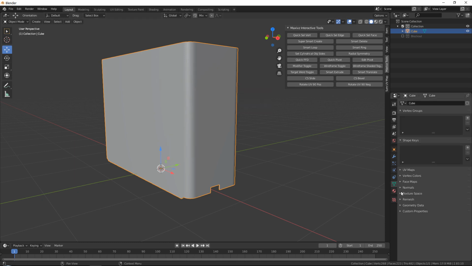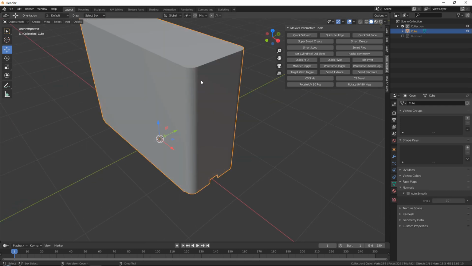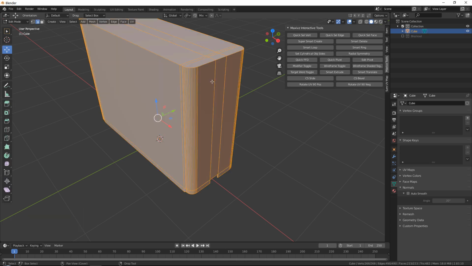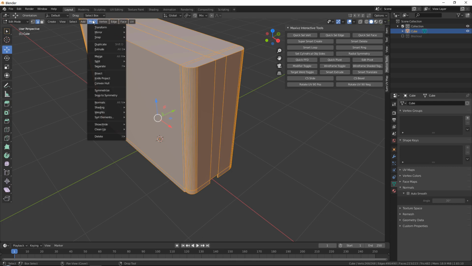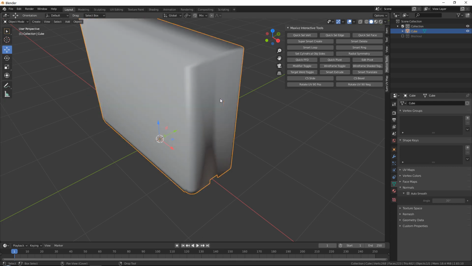Maybe go down here to normals and do an auto smooth. Q, reset. Let's try it in here. Sorry, for some reason it doesn't want me to do that. Mesh, shading, smooth.